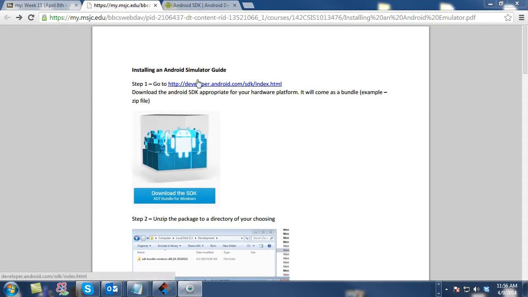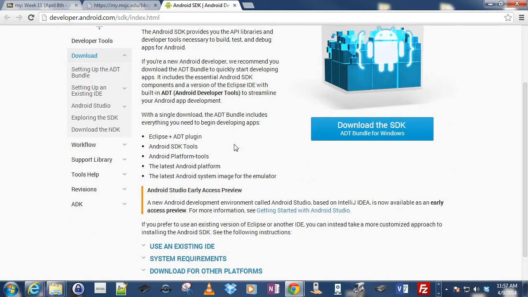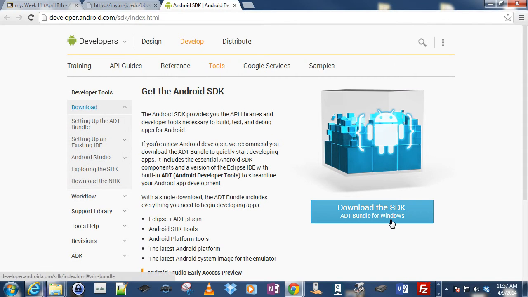The first step is to go to the Android website and download the SDK tool. The SDK tool is a compilation of tools to help you to design and develop Android applications. In this particular case, we're just going to be using the emulator, but we're going to go and download the entire SDK tool.